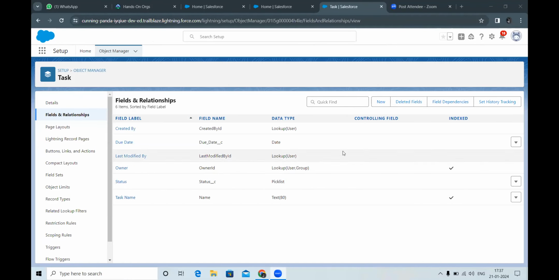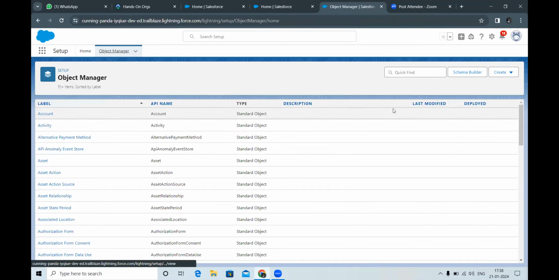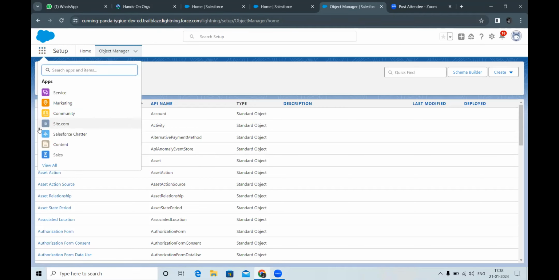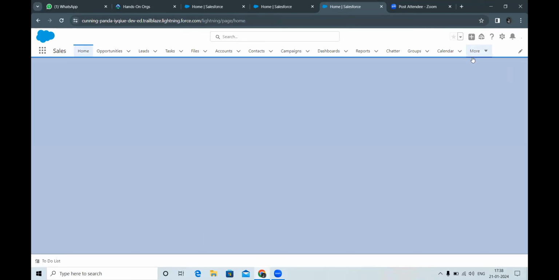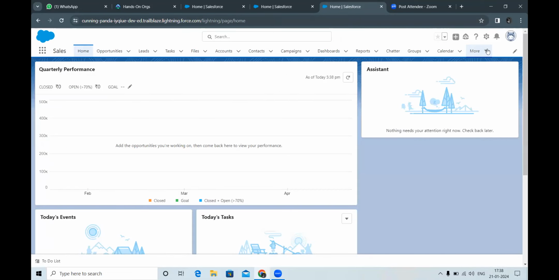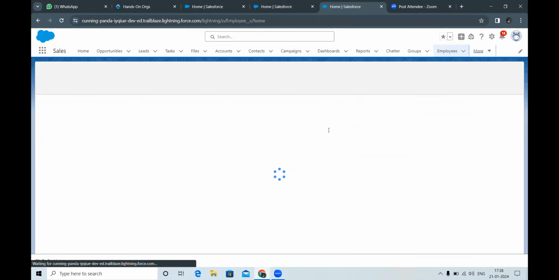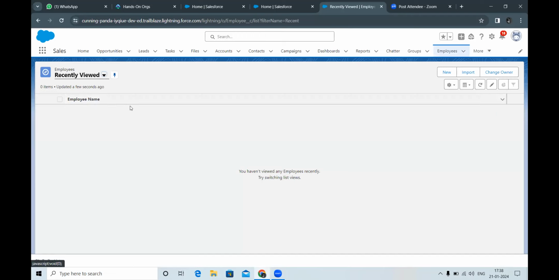Sirisha, once you share your screen and create a record, this is very important to understand. So just focus for 5 minutes, and you will get to one of the important topics. Go to the employee object, not from here, from any of the applications. Create an employee.